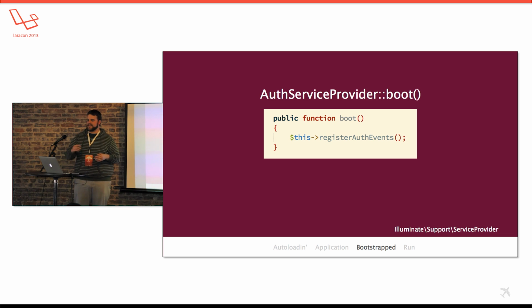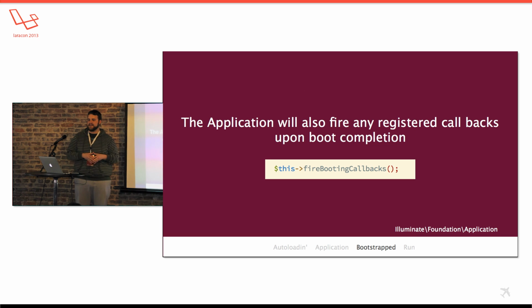And that's a good example. That's the auth service provider boot. It just registers the auth events. It can be as simple or as complex as you want it to be. That's the beauty of it. And then it'll also fire any registered callbacks.